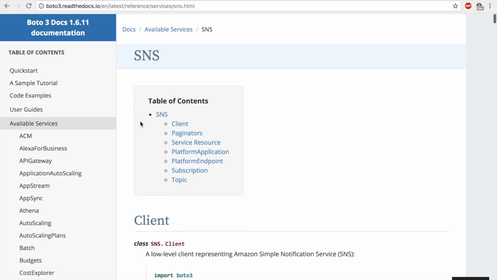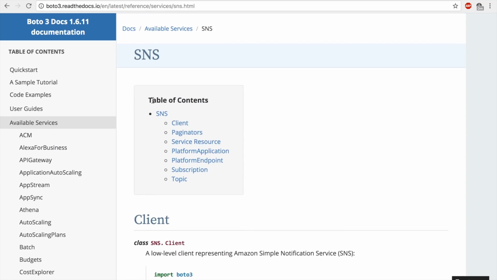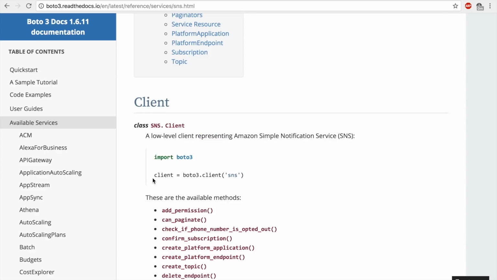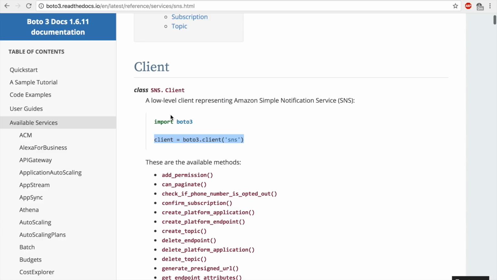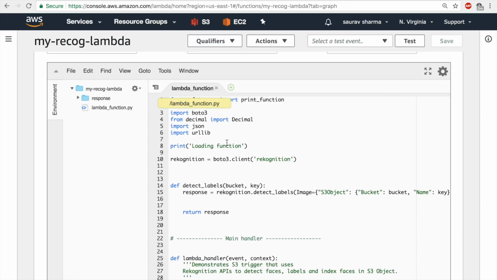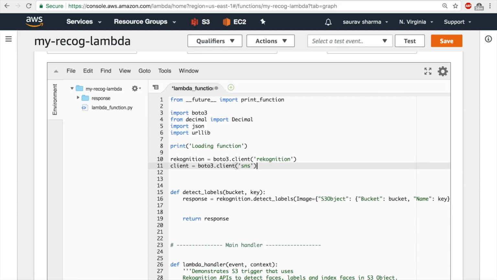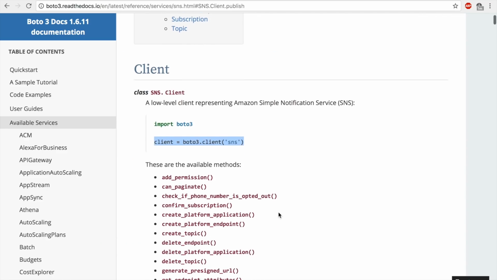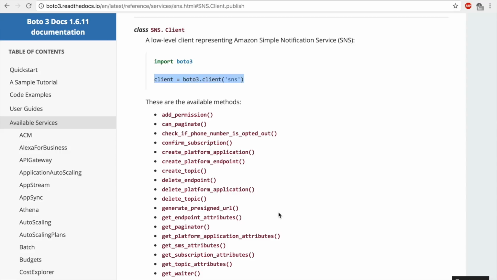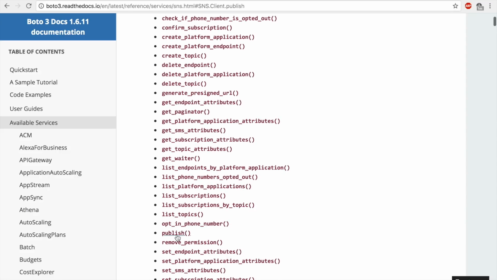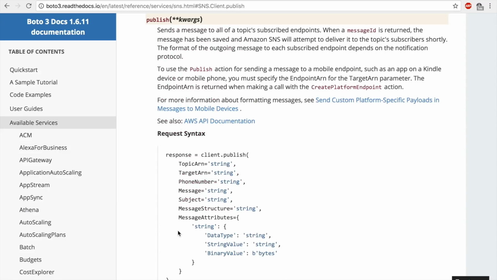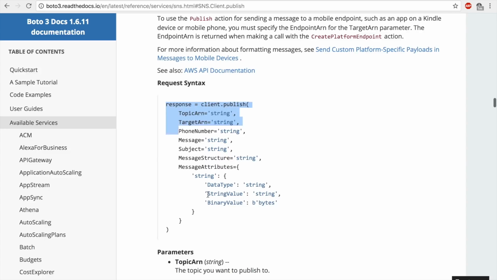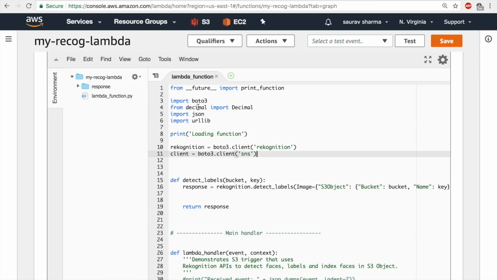And I'm going to go to the SNS documentation for Boto3, and to instantiate the SNS client in my Lambda function, I'm going to copy this from the documentation. So copy, and I'll paste this right below the Rekognition. I'm going to go back to the documentation, and in the documentation what I'm interested in is to publish a message. So I'm going to go to publish. There will be an example to publish a message. I'll copy this. I'll bring this back to my Lambda function.